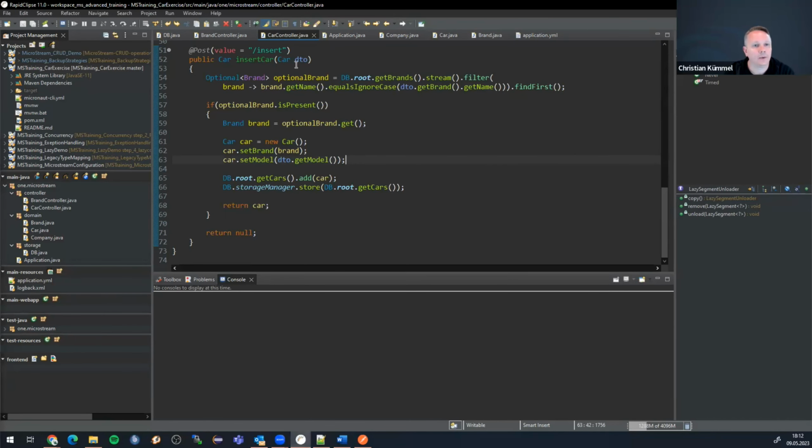So when I hand over a car, a data transfer object, which is the same car object. As I said, it's not the recommended way to do it, but normally you should create a special data transfer object for that. But to make things easier, I use that here. And within the data transfer object, there is one brand in it, right? So I added a car with a brand.